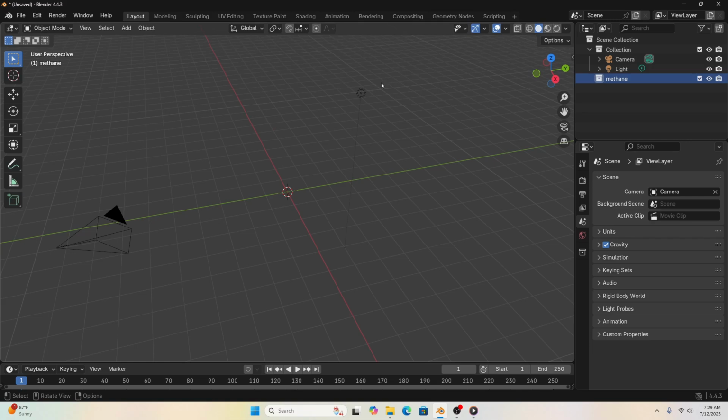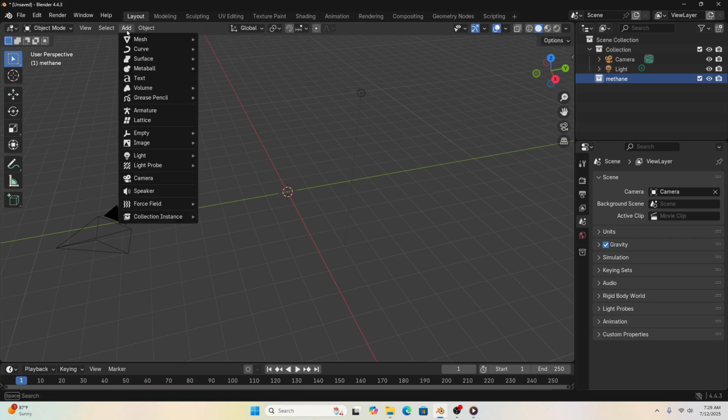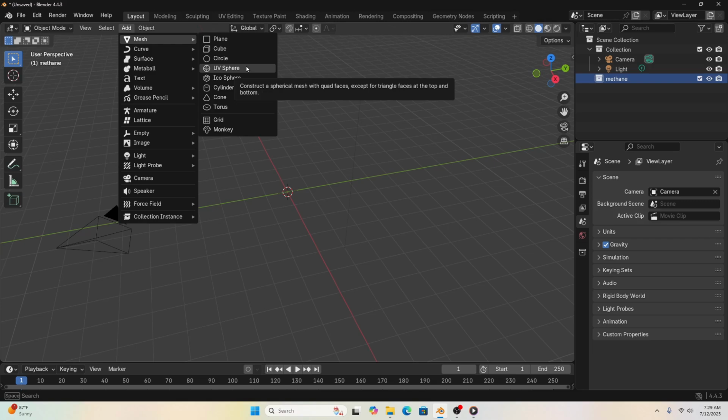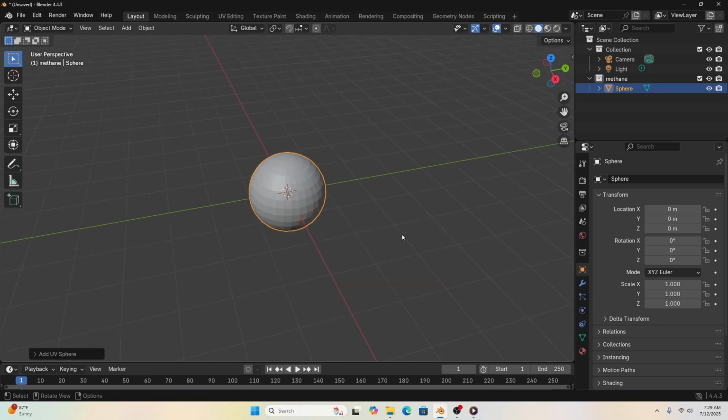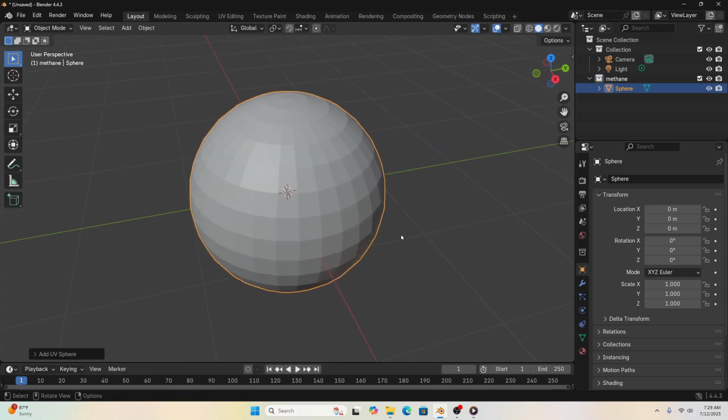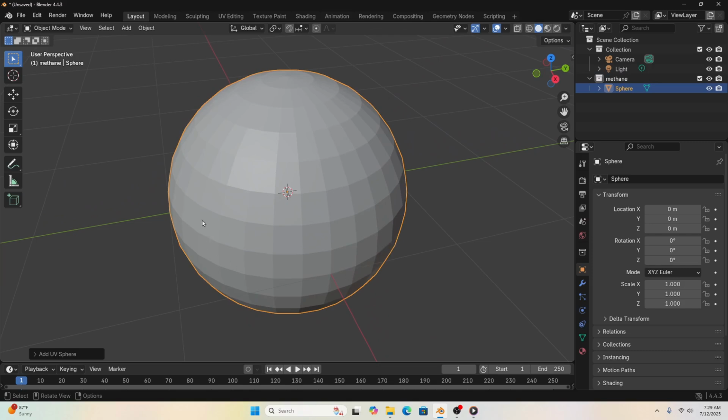The first thing I want for my methane is a carbon atom. Add, mesh, UV sphere. I don't know why plane, cube, and circle are just plane, cube, and circle, but sphere has a UV. I don't know what the UV means. Again, I'm not a Blender expert, but UV sphere. We can zoom in and out with the mouse wheel. Well, it's a sphere, but you can see that Blender is treating it as a network of polygons.